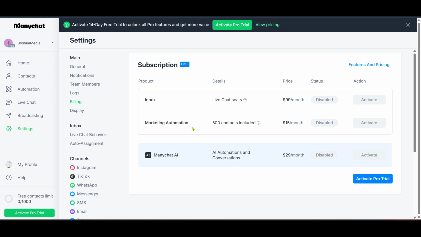In the billing section, you'll find detailed information about your current subscription, including the plan you're subscribed to and other related billing details. Here, focus your attention on the subscription option. By clicking on the subscription link, you'll be able to view additional details regarding your active plan.